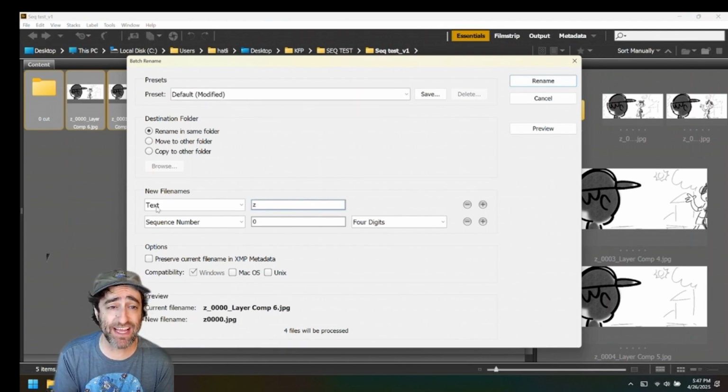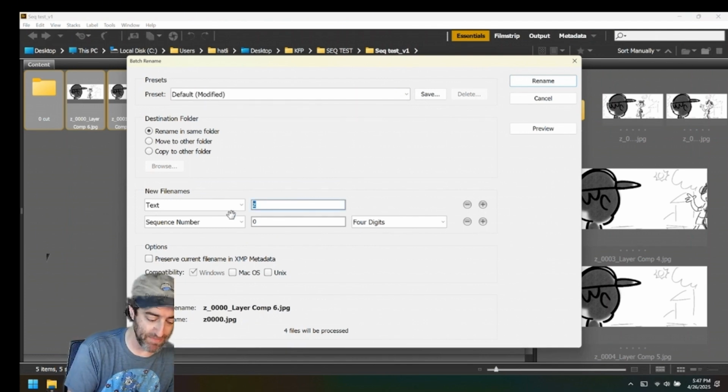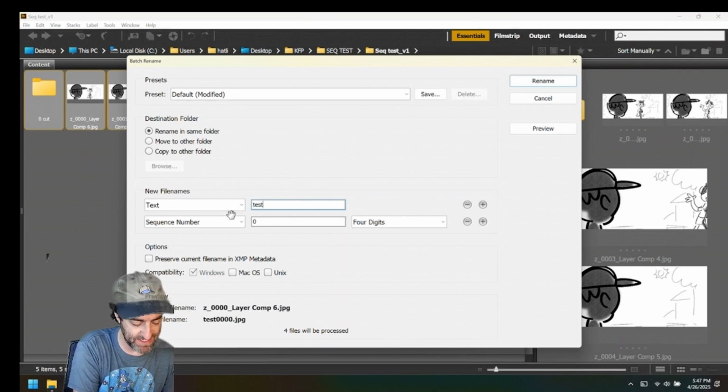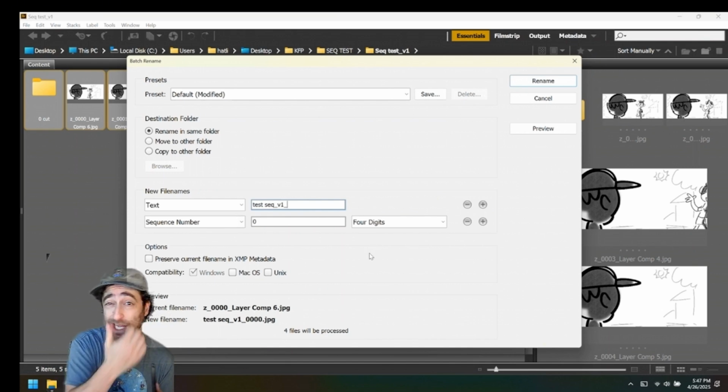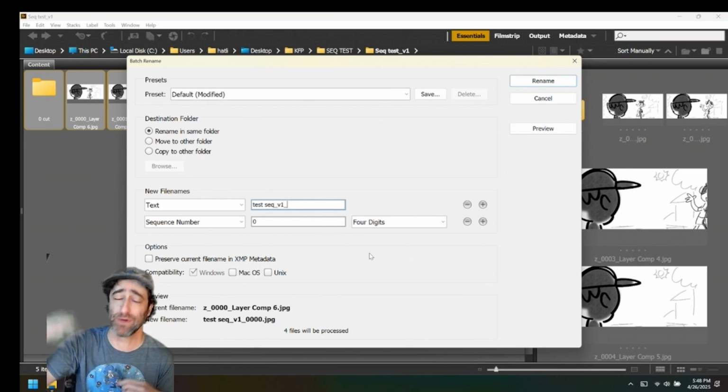Here, where it says text, you want to put in the new name of your file. So I'm going to call it test sequence underscore V1. Then you go sequence number, and that's going to basically put an extension on it. I tend to use 4 digits because when you're doing storyboard sequences, sometimes they can get up into the hundreds of panels, meaning you want those 4 digits available for you if you have to rename them.